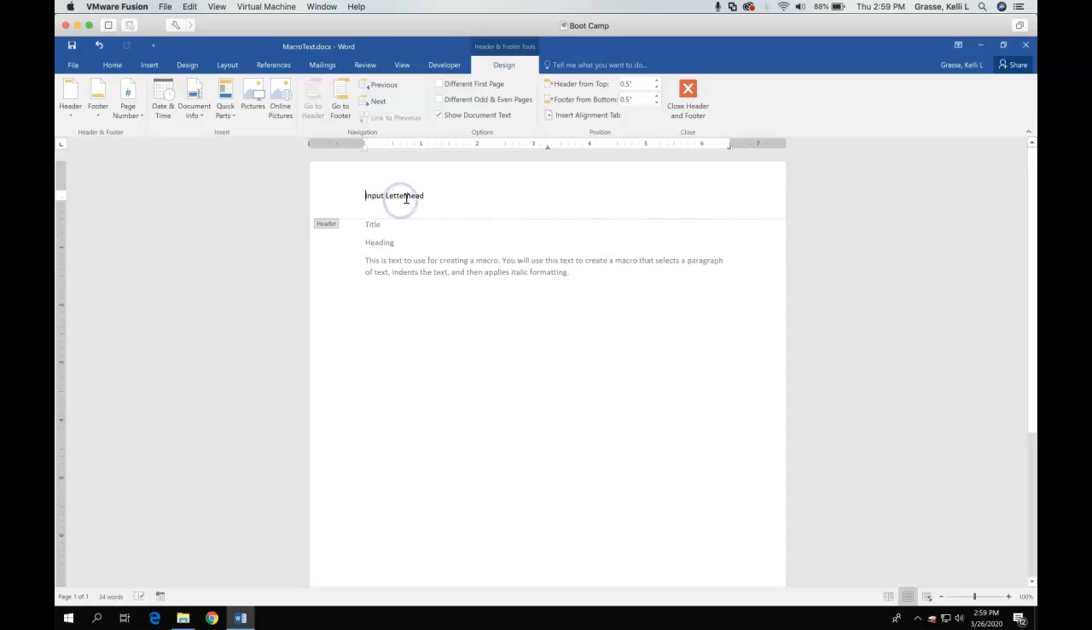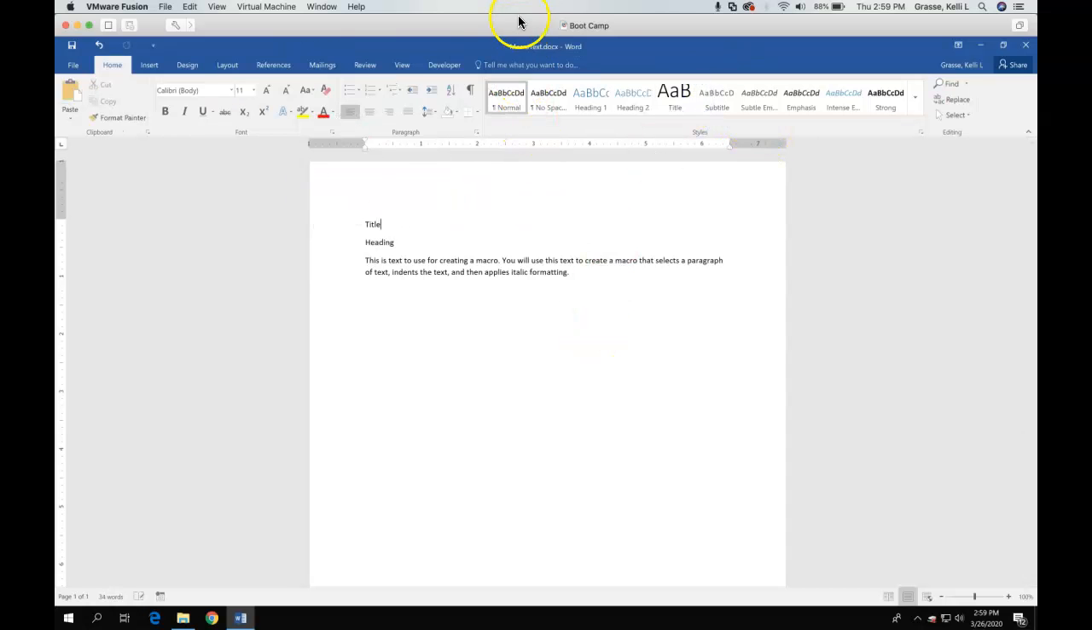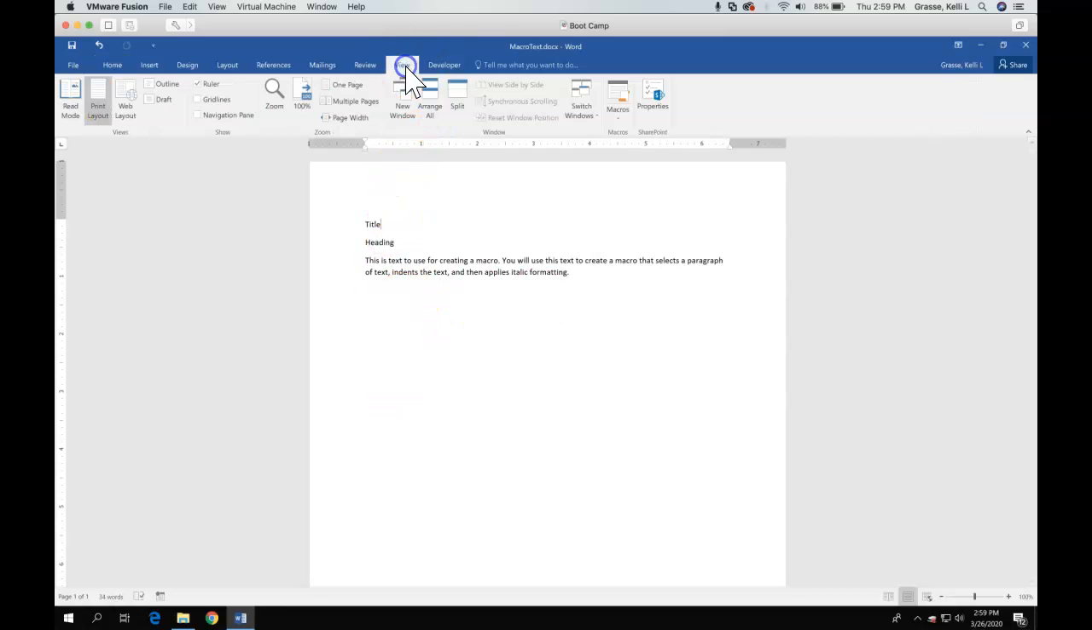So let me go back in here and take out this letterhead that I inserted. And I just opened up the macro text document to begin with here, so you have it available to you. It has you working on that throughout the chapter as well. So let's go ahead and begin with starting to record our macro.